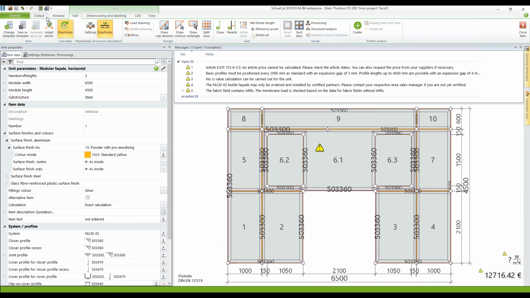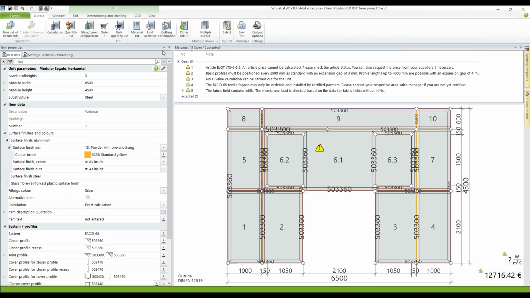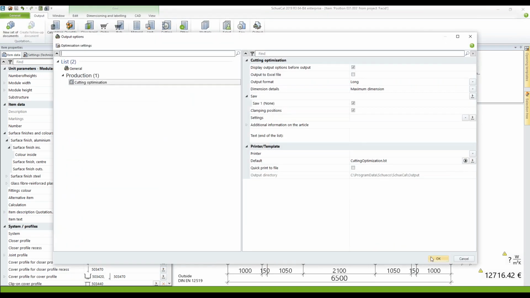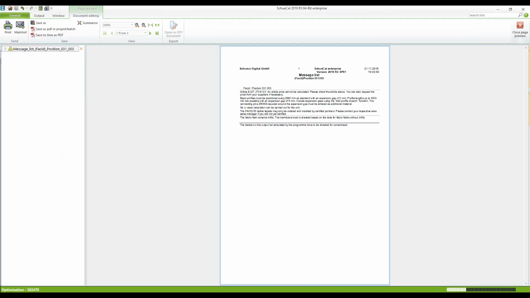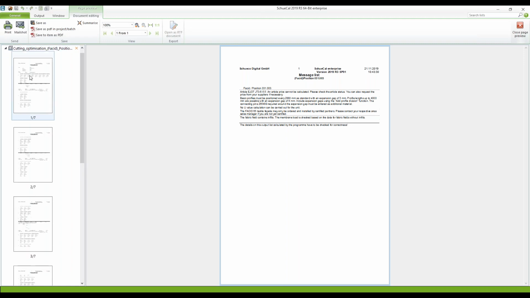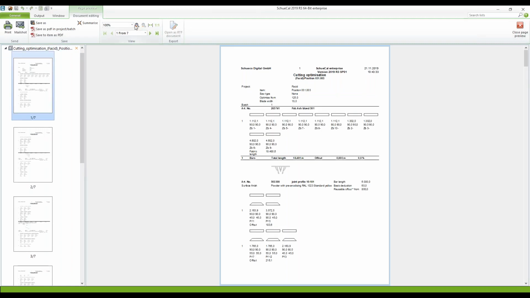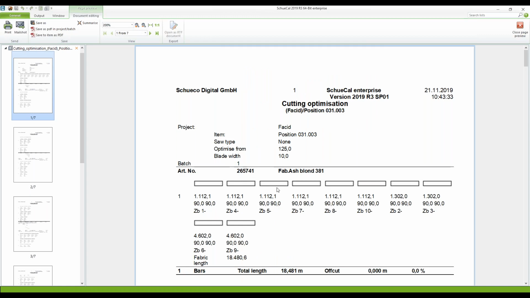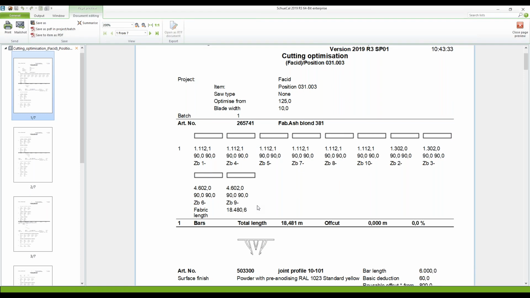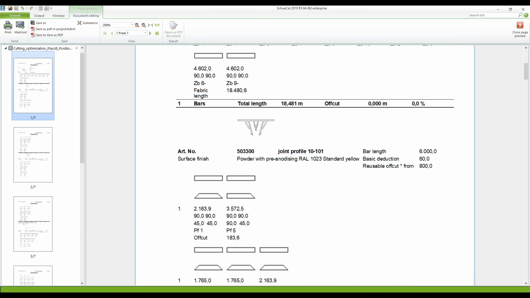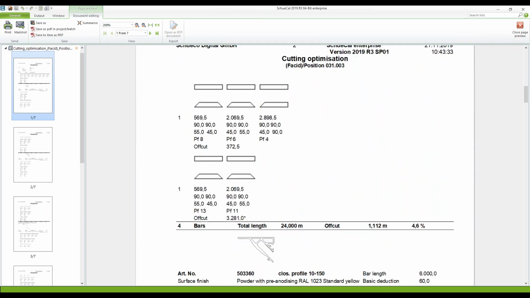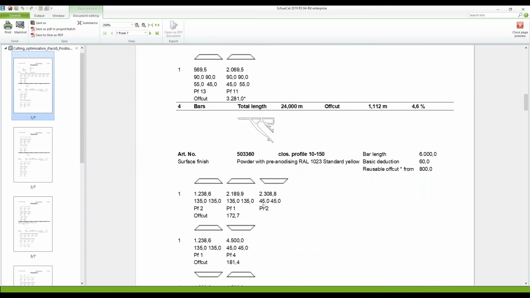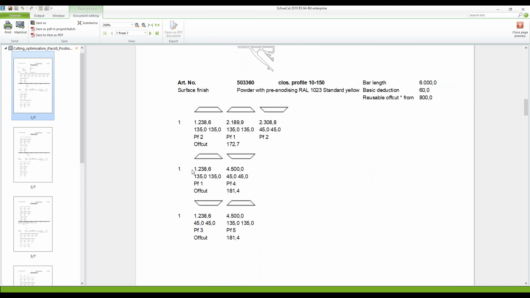Well, of course, what you get is an output of the cutting optimization. All the profiles are optimized here, as you know from the SchüCal. It's like you use this for windows and doors. Also here, you've got all the profiles which can be cut together here, including the remaining and the scrap you get here for all these profiles, and that is the cutting optimization.